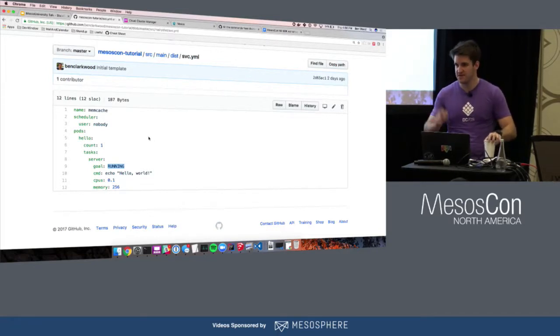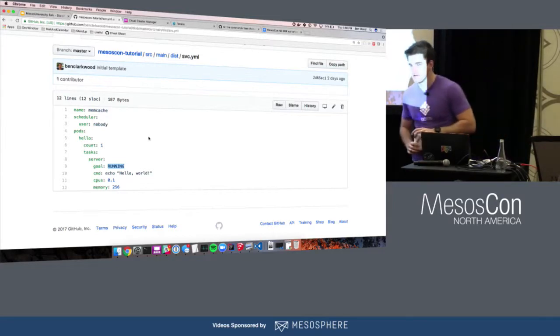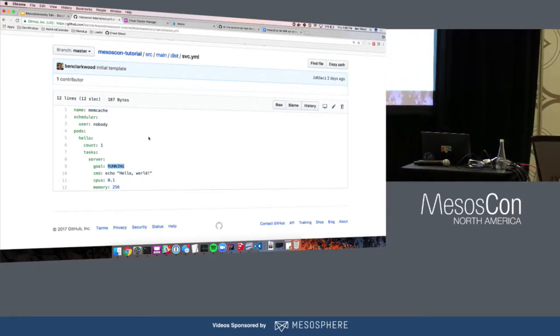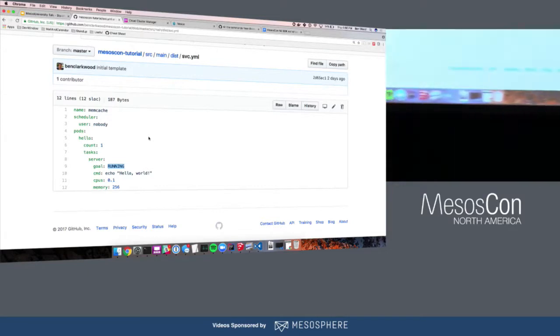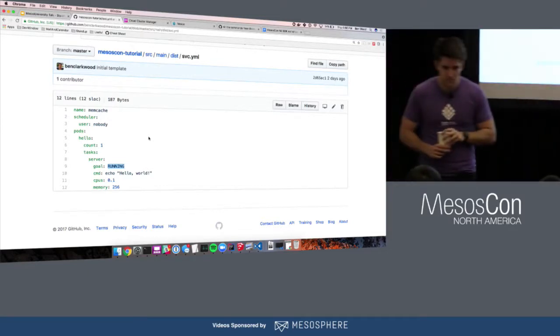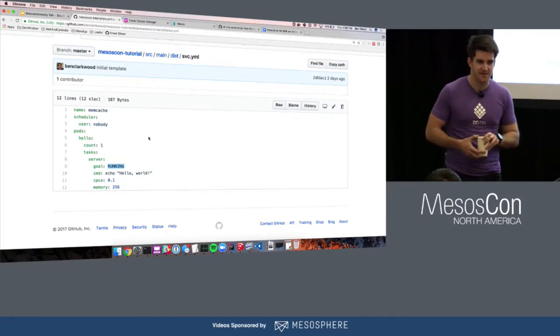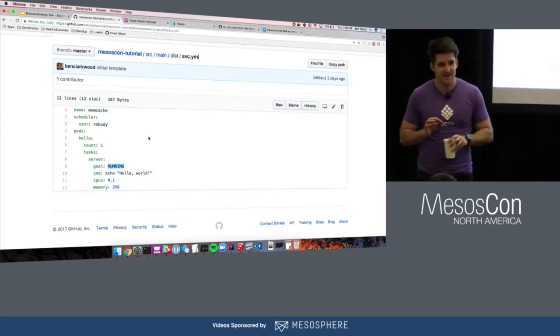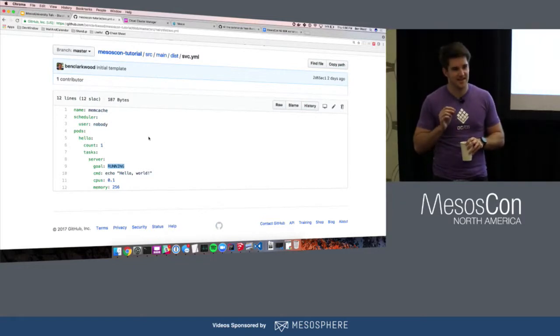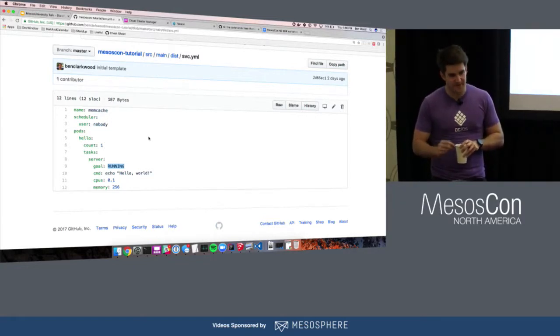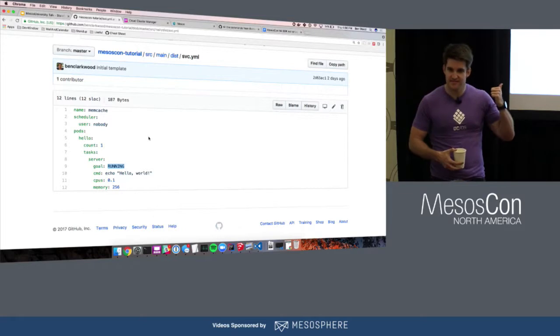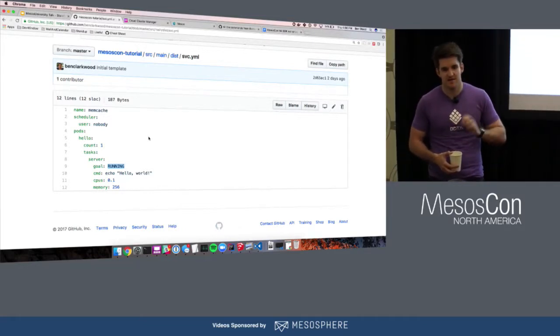Otherwise, no? Okay, question. Yes. So to be very clear, the question was, can I run Kafka or Cassandra using this? Yes. The Kafka, Cassandra, Elastic, HDFS, Confluent Kafka, and DSE packages are this. It's YAML and a bit of Java. That is all they are.